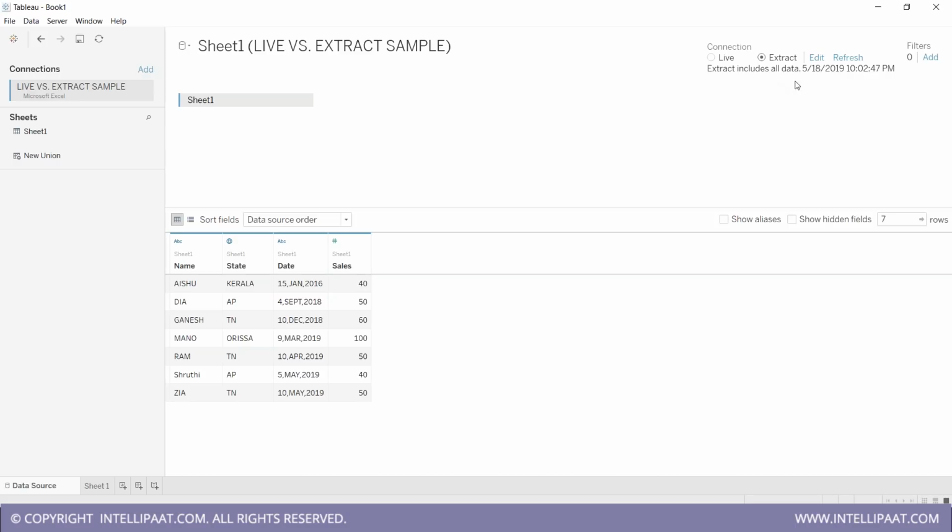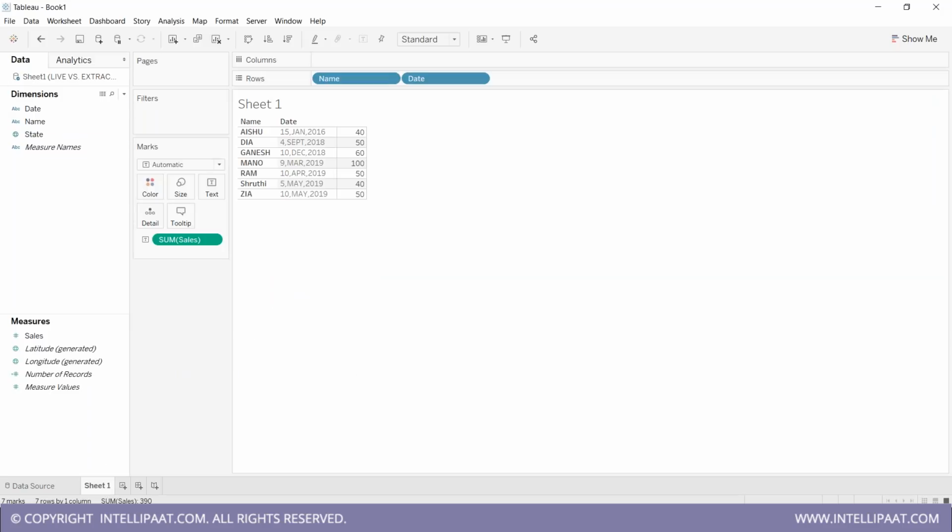So yes, this is about extract. Let me just move back to my live connection, and I'll go into my sheet now. As you can see, you have only one cylinder over here, right? I hope you remember when we were in our extract connection, we had two cylinders. One indicates the original data and the second one indicates the snapshot. Similarly, in a live connection, we have only one cylinder. So with this small difference, you can identify in which manner your data source is connected with Tableau. Either it is in a live manner or in an extract manner, right?